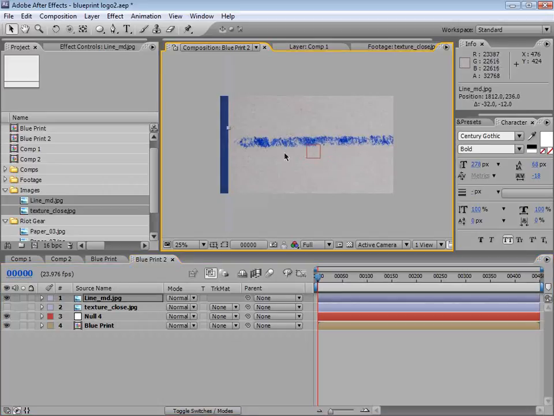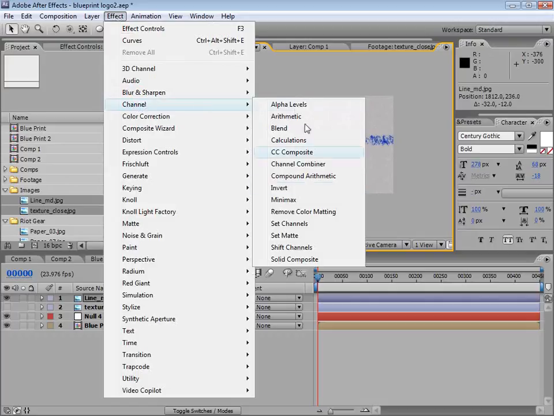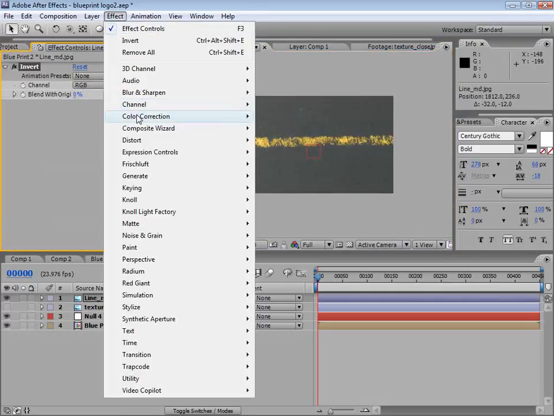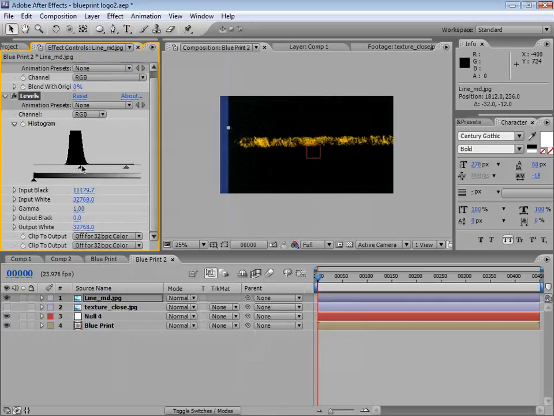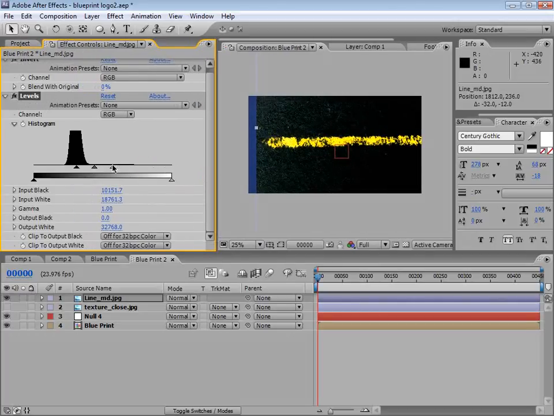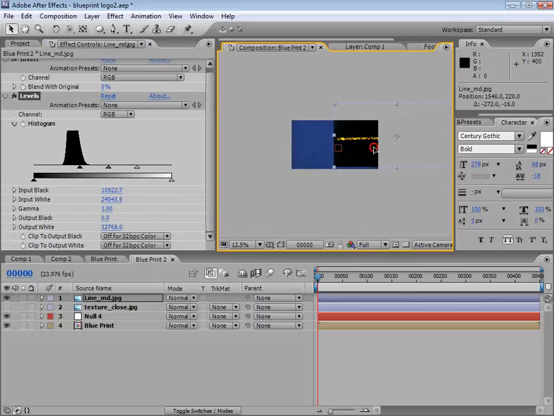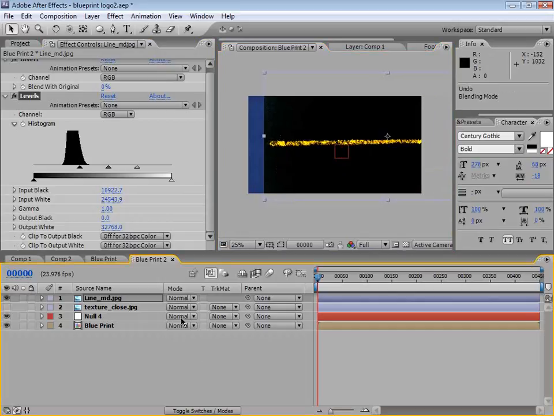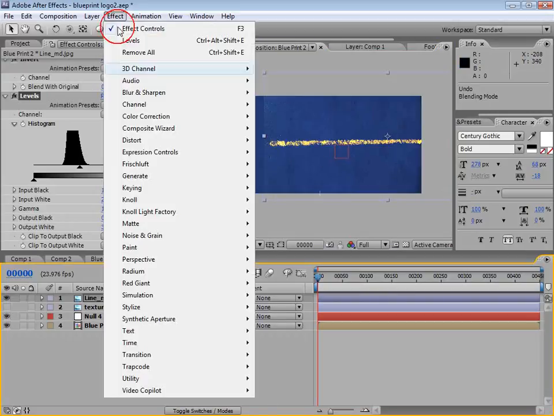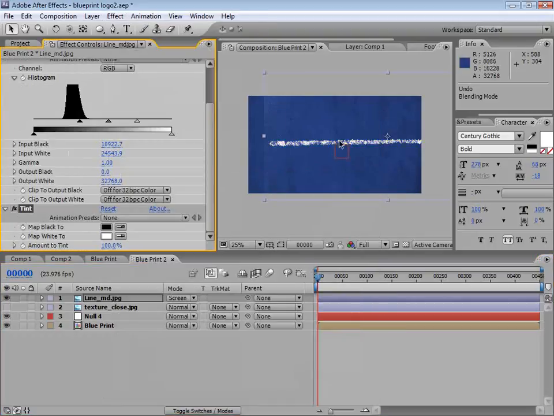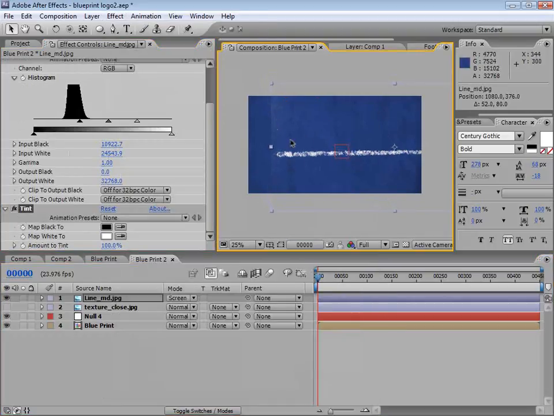And what we want to do with this is invert it. So channel, invert. And then we'll choose color correction, levels. And we want to crush all of the black area, leaving just this yellow part. And maybe brighten it up. And then I'm going to size it down so that it fits into our view. And we're going to change the transfer mode to screen. Now, right now it's a yellow line, so we want to make sure that we tint it so that it's black and white. Now we have a little bit of spill up here, but I'm going to mask that out.